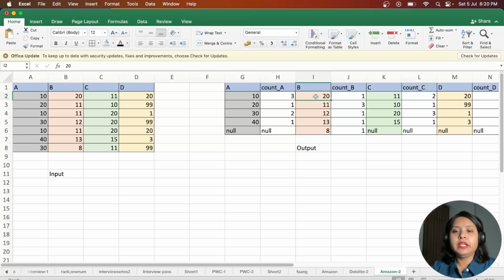Now in column B, the number of 20s is 1. Okay, so it's 1. Now how many 11s are in B? 1, 2, and 3, so it is 3. Similarly, how many 12s are coming? It's 1. How many 13s? It's 1. And how many 8s? It's 1. So now you will see that there are 5 elements here, and in this there are a total of 4 elements.